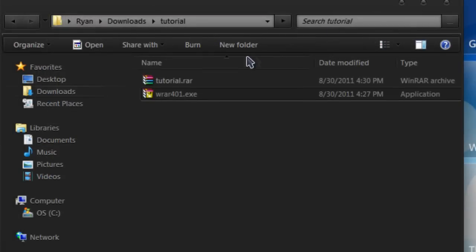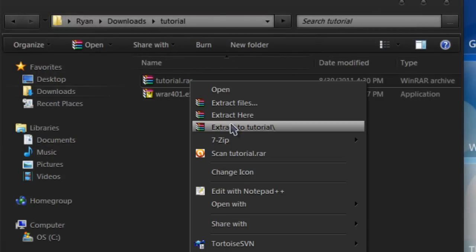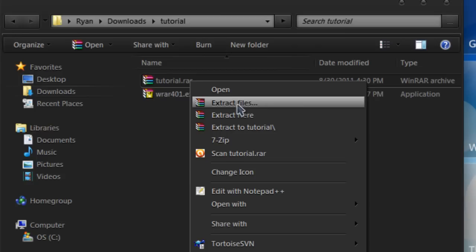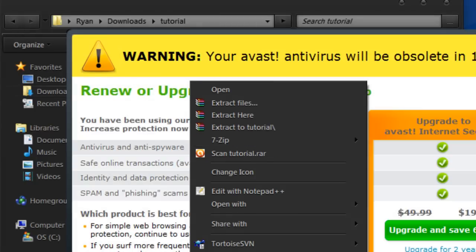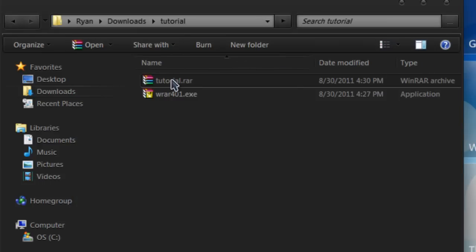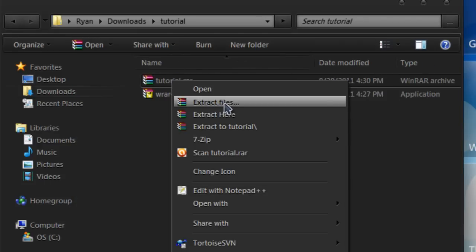There are three ways to extract a RAR file, each acting in a different way. So if you right click, you'll see different options: extract RAR, extract files, extract here, and extract to whatever the folder name is. Sorry about that. Alright. So, let's just go with the first option, extract files.